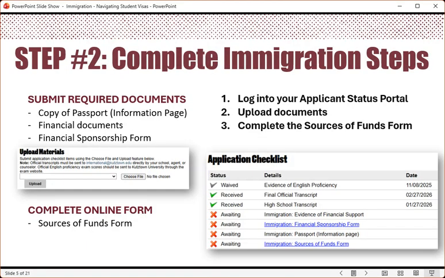Step number 2 is all about the immigration steps. So for the rest of this presentation, I will be focusing on everything related to step 2, which is helping international students get an F or J visa. Now, some international students are on another visa type, so we don't provide immigration advising for students on, for example, an H visa, M, L, or others. So this presentation is only for F and J visas.